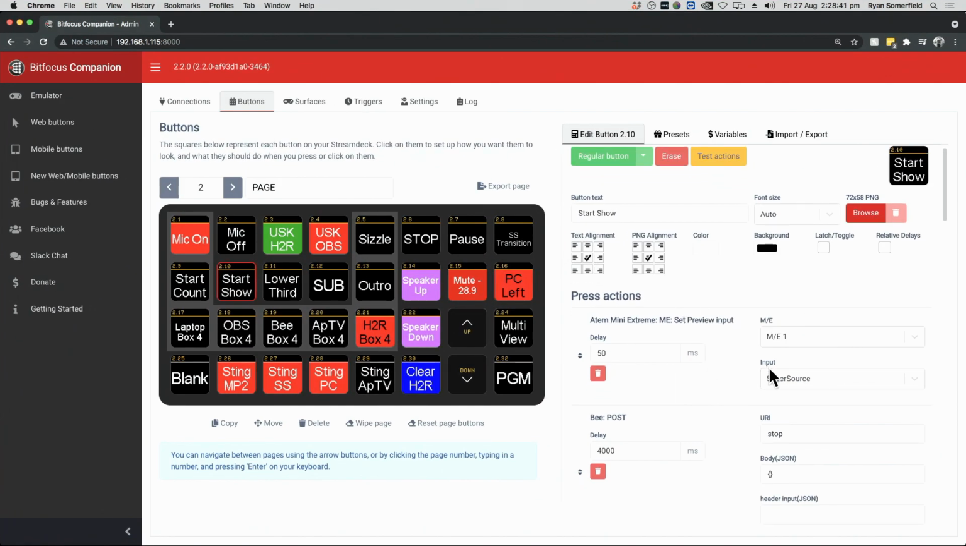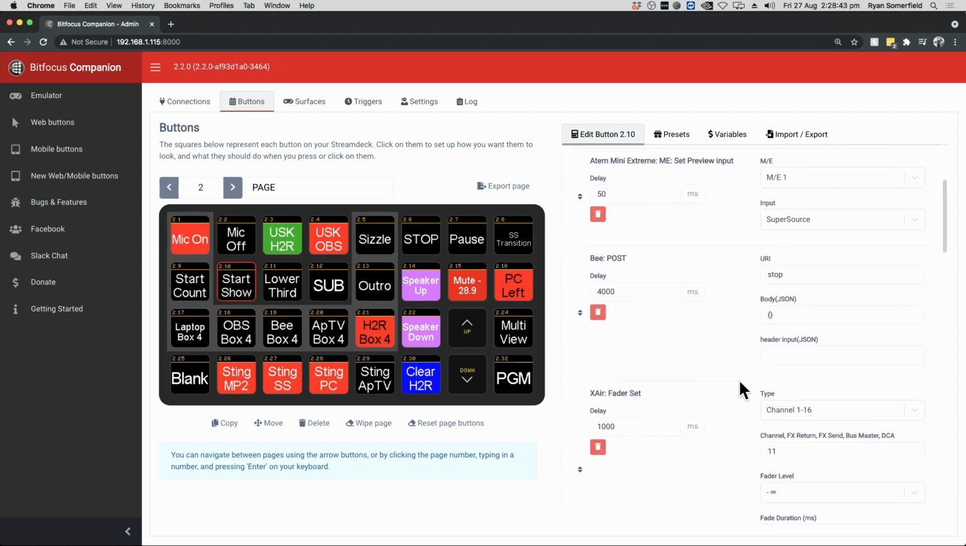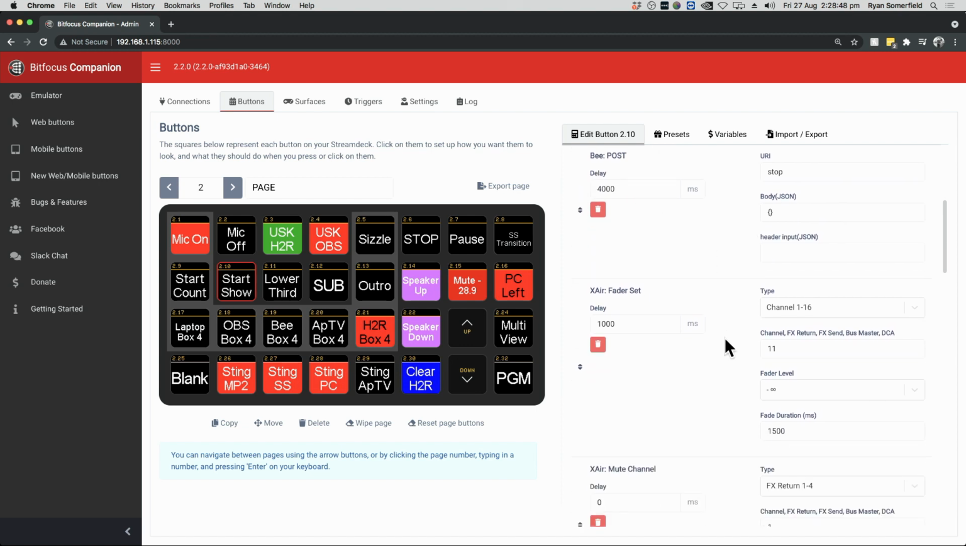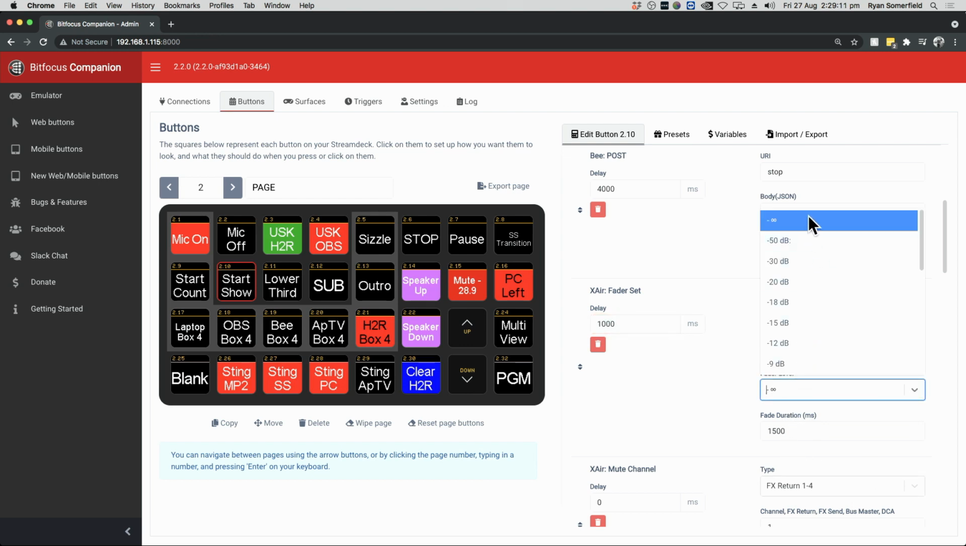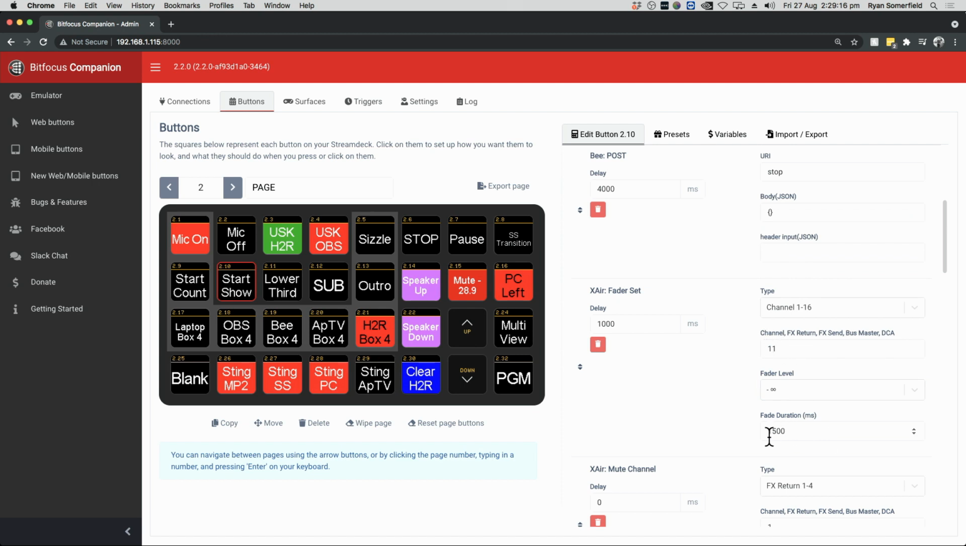So first thing I'm doing is I'm bringing my super source on preview. I am stopping my video playbacks after 4,000 milliseconds. And this is where I'm getting into the fader stuff. My channel 11, that is my playout B. So when I'm doing video playbacks, that's coming through playout B. So I'm telling that after 1,000 milliseconds, so wait a second, fade down to infinity, channel 11, for 1.5 seconds.